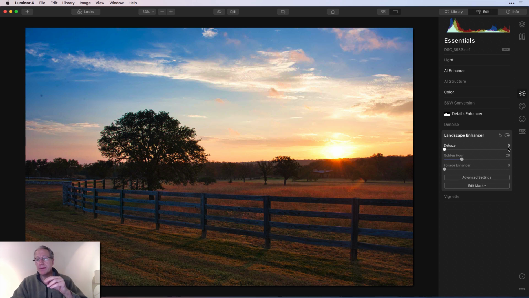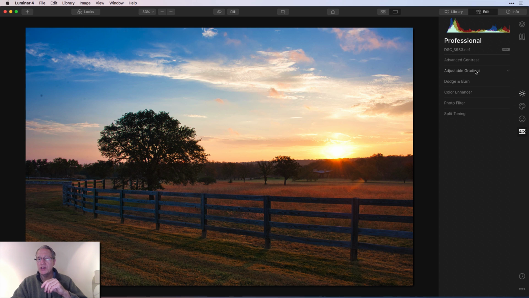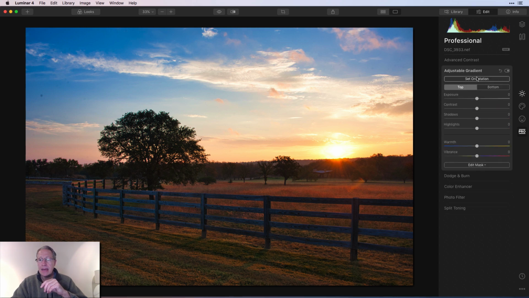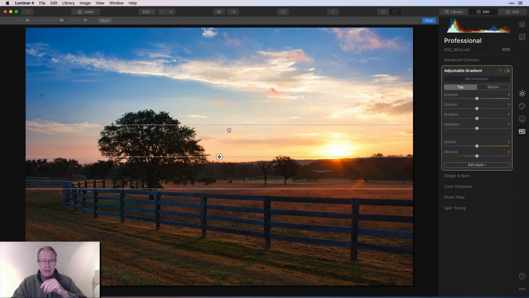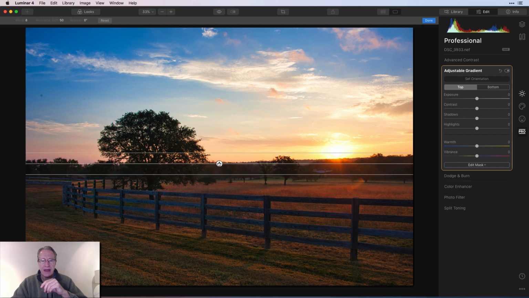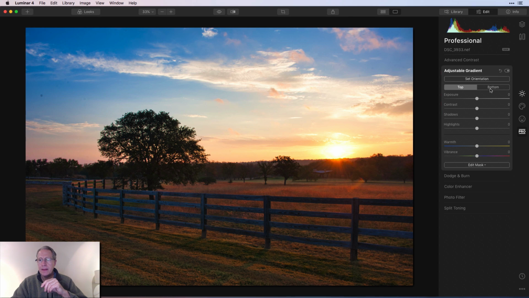And so one more thing I'm going to do is pop over here to Pro. I'm going to get adjustable gradient, and I'm going to say set orientation. I'm going to collapse this a little bit, and move it up maybe about like that. Say OK, and on the bottom, I'm going to go to a warmth of about 55. So again, I'm just increasing that golden glow that's hitting the bottom of the photo.